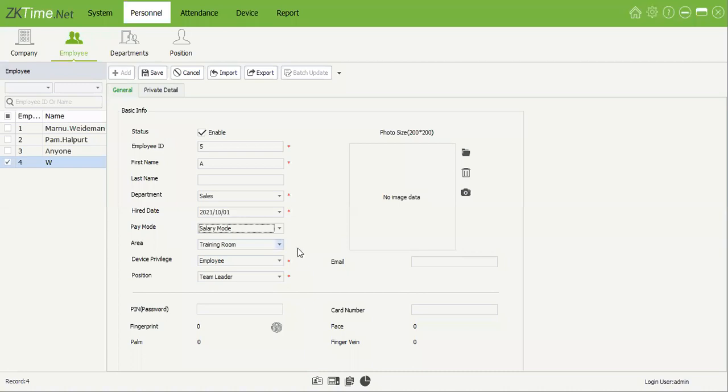Then the area is important. This is a way of telling your employees where they can clock in or out, right? So if you select training room, then they can't clock in on the boardroom or the other one over here. So you will need to select the correct one. If you just select the training room, then you will not be able to clock in or out on devices allocated to the other areas. So if you want someone to be able to clock in at the training room as well as the boardroom, then you'll just select both of them.